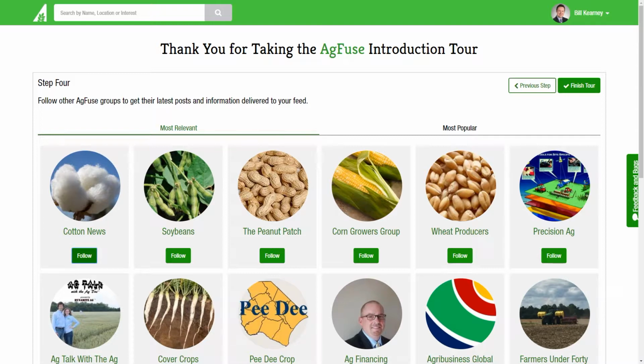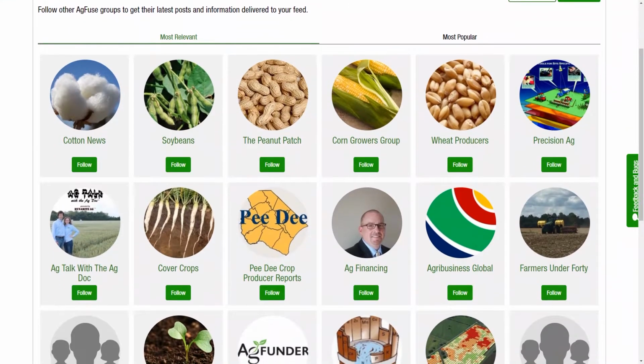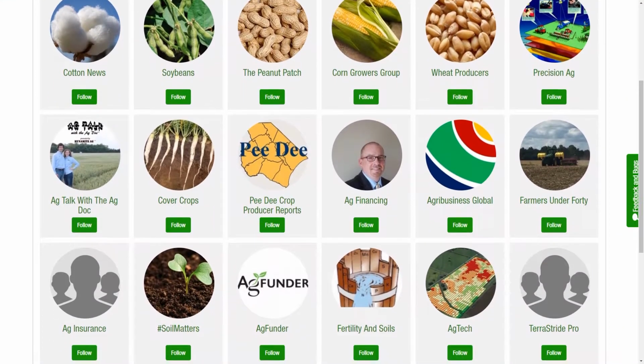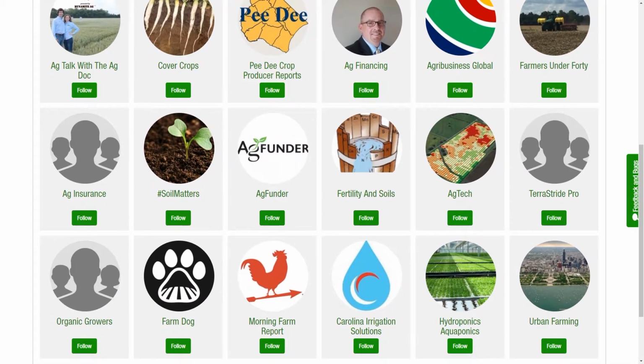Perform the same action in step 4 to connect with groups that are most relevant to you based on the interests that you choose in your profile, and also the most popular groups all across AgFuse. If you would like to create a group, you can do that later once you're logged in.